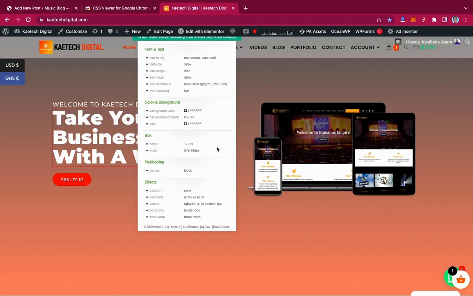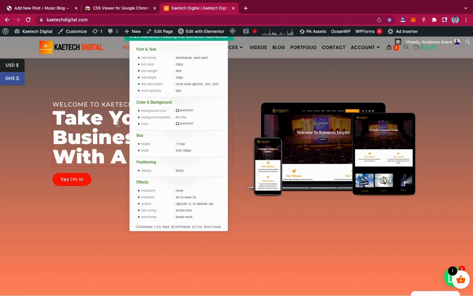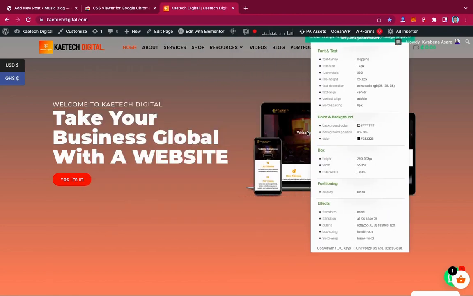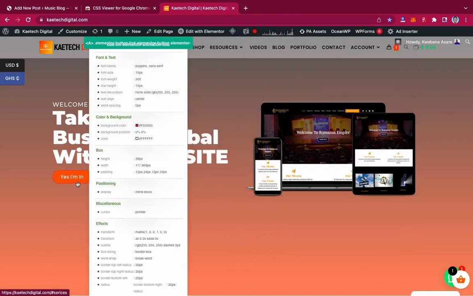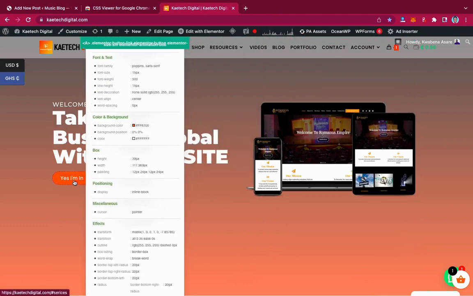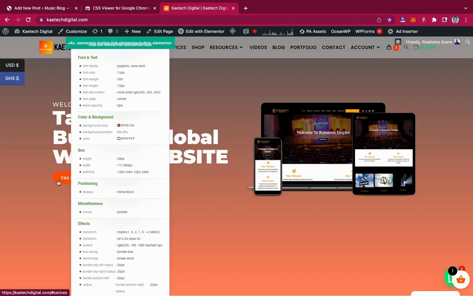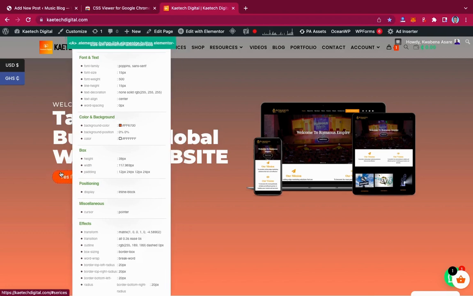So let's say I want to unfreeze it, and I'll just click on this one, and as you can see, it goes again. Okay, so over here also I can hover on the button over here, and it gives me the full details of the button. Okay, so as you can see, it gives you the full details, the color, background, everything about the button, the positioning, the font and text, the effect that it's even given, the transition and all those things. It's going to give you everything.